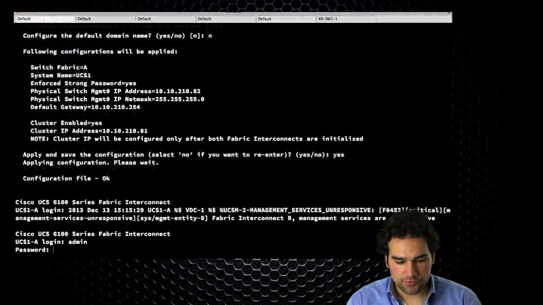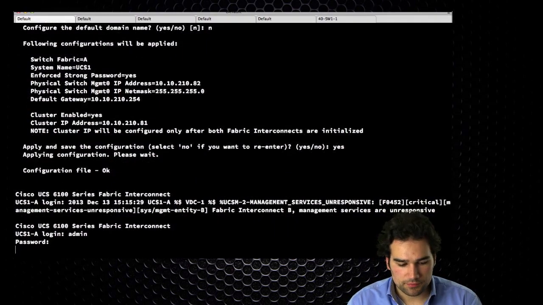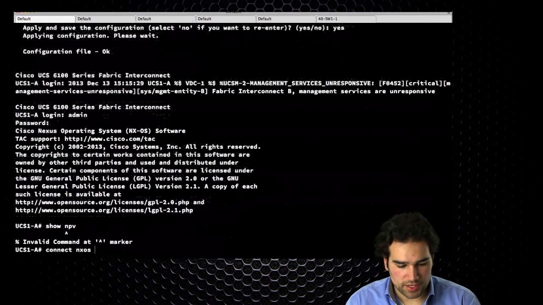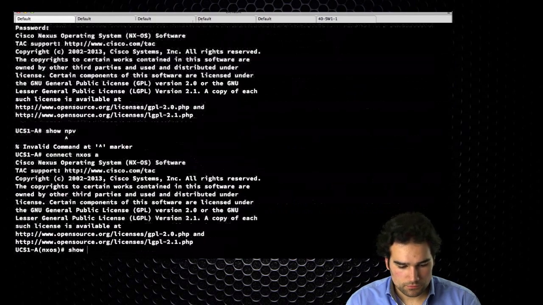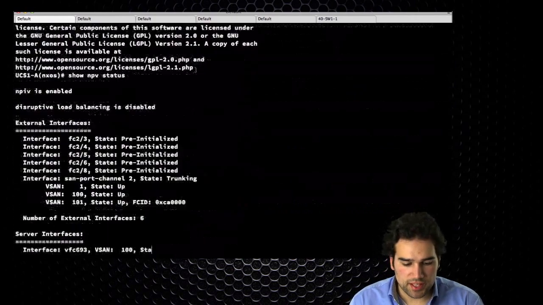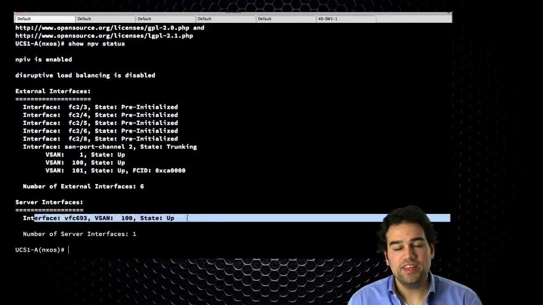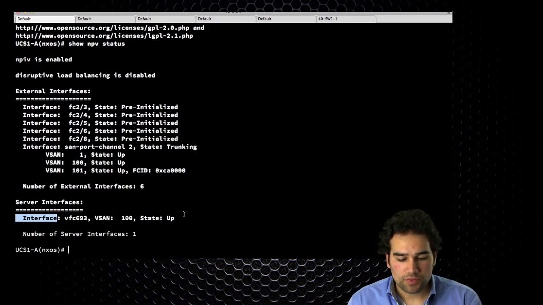So let's log into our Fabric Interconnect and see what it did. Connect NXOS A. Show NPV status. I see that I have a VFC interface up and running. So that means that I have at least one virtual Fibre Channel interface running. So I have at least one guy up and running.